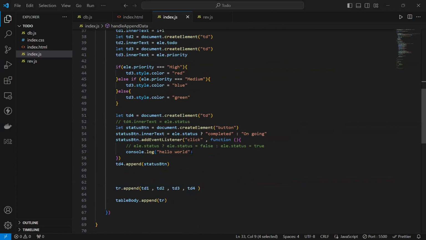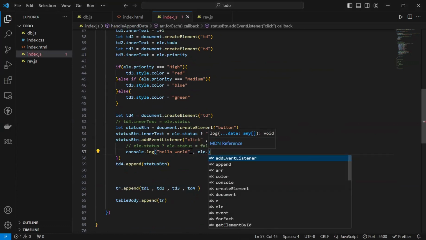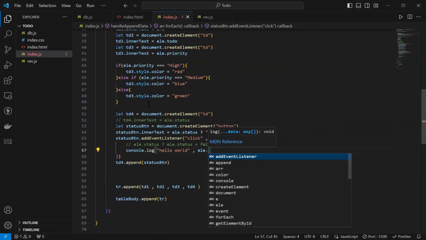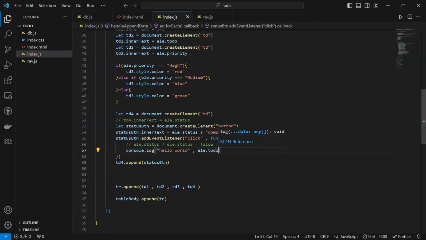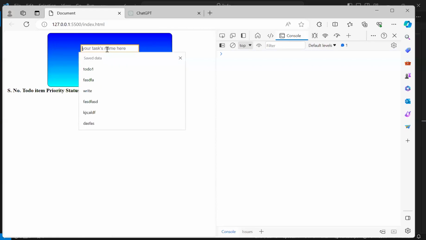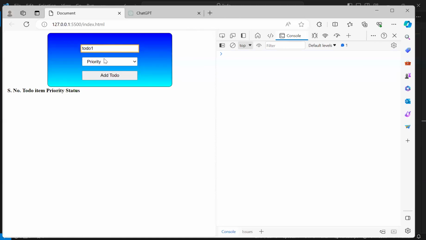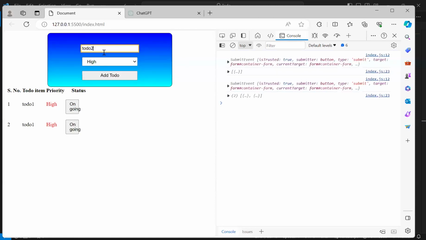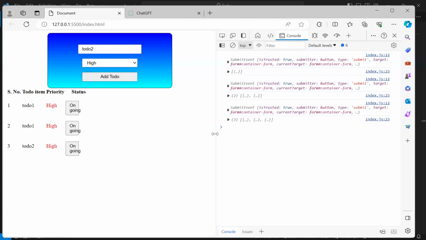So watch this. If I go in here and print element dot todo, the name of element dot todo, right? Watch what happens. If I write todo 1, let me give it some priority, and let me add that. Let me add todo 2, and here if I click on this, I'm printing hello world 2 do 2. If I'm clicking on this, I'm printing hello world 2 do 1, right? So that specific button is referring to a specific object.